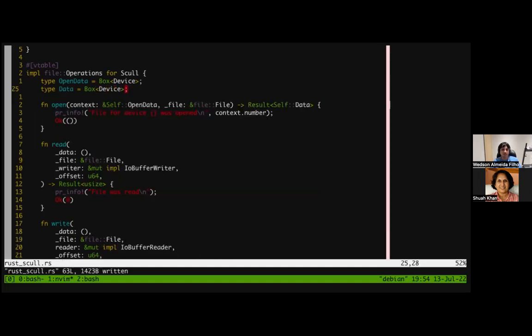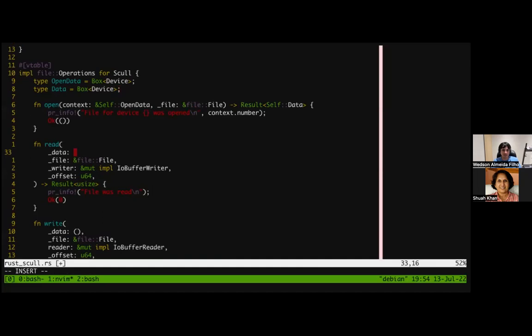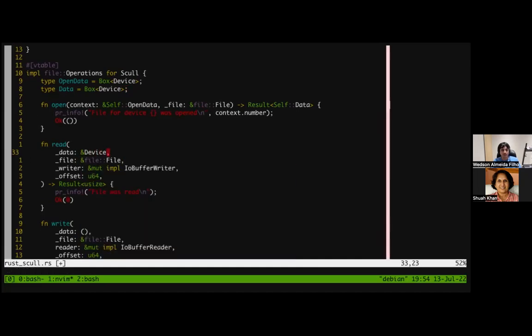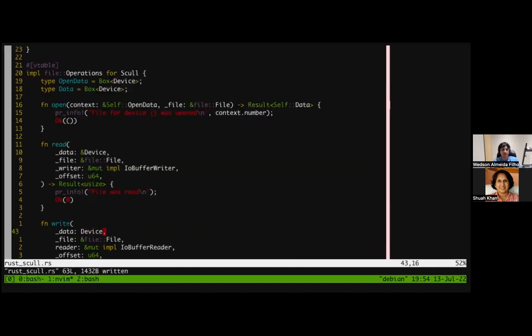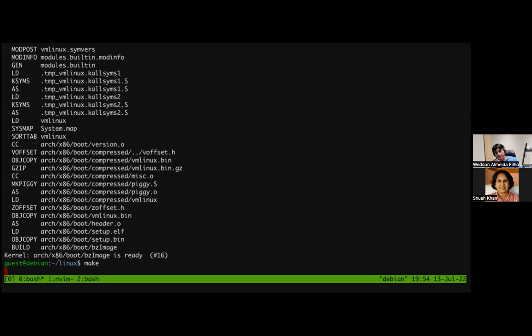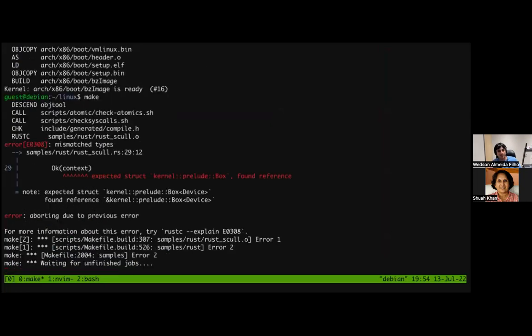And we can say the data that is attached to an open file is a box device as well. Okay. And this means that now this is not an empty tuple anymore. Now this is a device, a reference to a device. And this is a reference to a device as well. It's all good. Now when I return, I have to return context here. So let's say I try to do that. Okay. Let's see if I mess anything up here in the syntax, but okay, no, my syntax is fine.